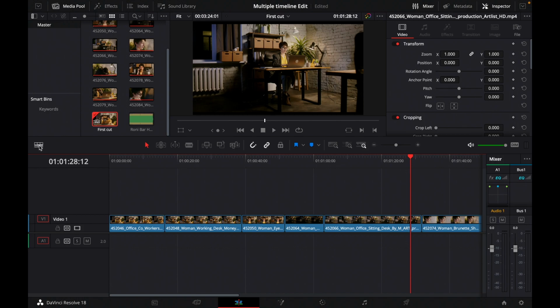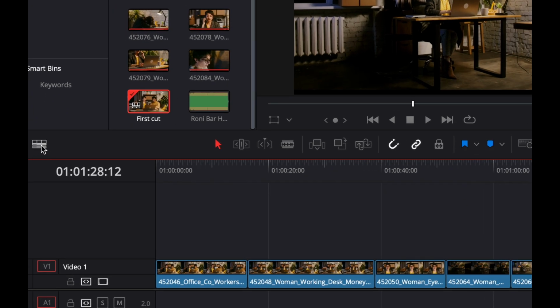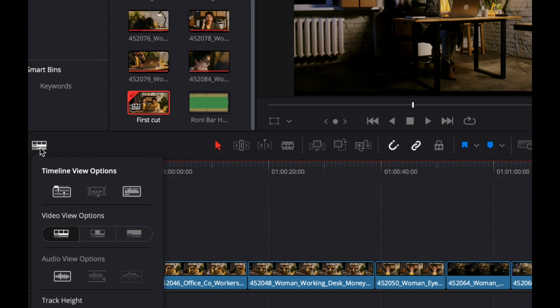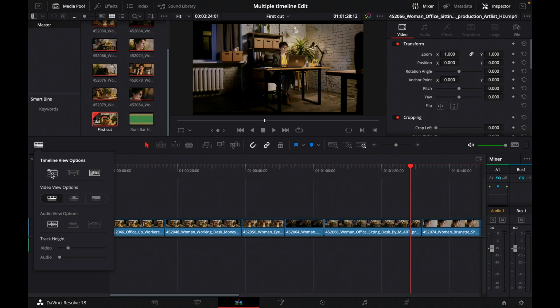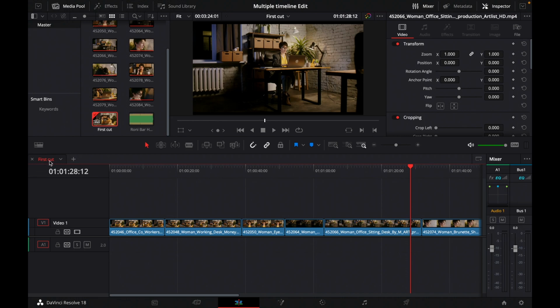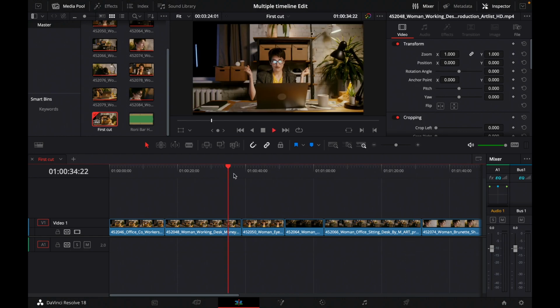All right, so this is what you can do in order to work with multiple timelines. You come to this part here and click on this icon. You've got this option here, timeline view option, this very one. This is the one we're going to use. You click on it, and it opens a section where you have your timelines. Remember, we named our first timeline first cut. So here we have the first cut timeline.